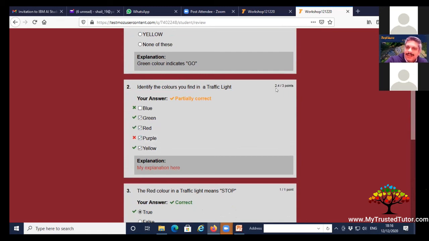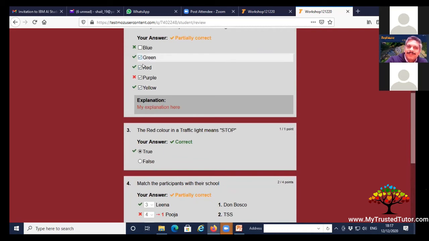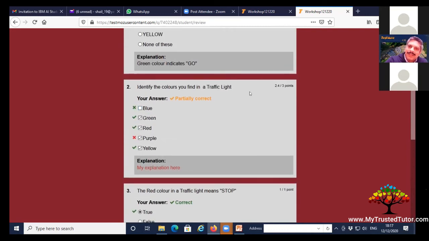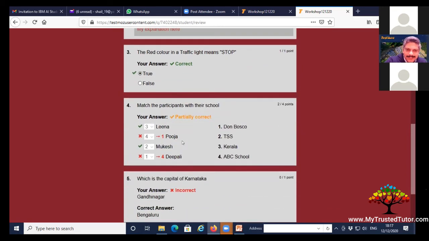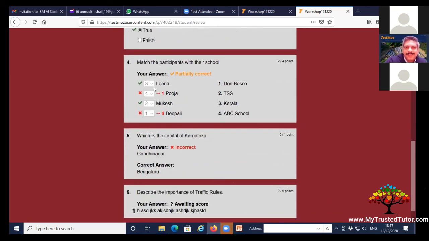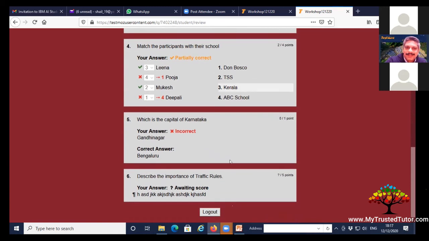So out of 3, I have got 2.4 because one option which I selected was wrong. In the same way, if I had selected only 2 options and did not select the third one, I'd get partial marks over here, and the explanation which I gave. Then we have the next question, which is correct. Over here, partially correct: there are 2 correct answers and 2 wrong answers, so I've got only 2 points out of 4. The capital of Karnataka, I gave Gandhinagar, which was incorrect, and the correct answer was Bangalore. And then this descriptive answer is definitely to be checked by the teacher.